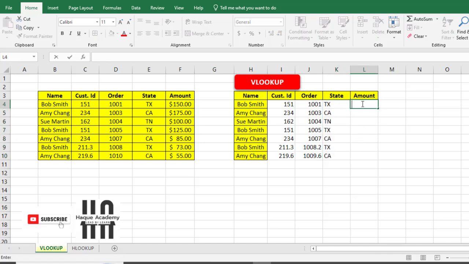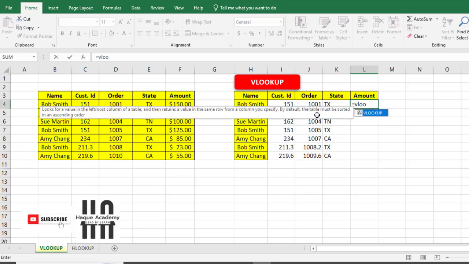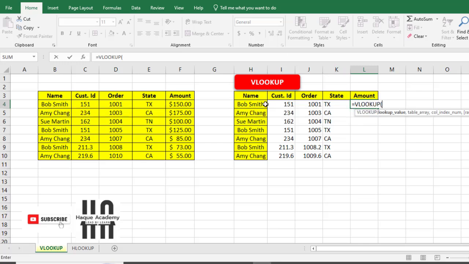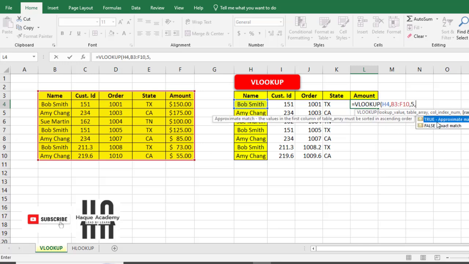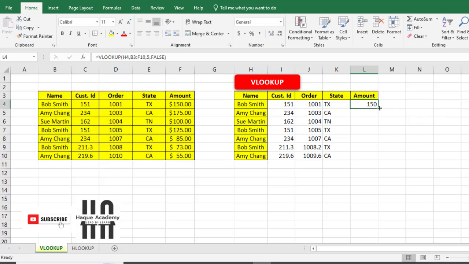Okay, now we try to find out the amount of this area against this reference, and here we write VLOOKUP and lookup value and table array. Okay, and this column number 5, and here we also select false and close the bracket, enter. You see that here it finds the 50. The value is completely brought here against this name reference.